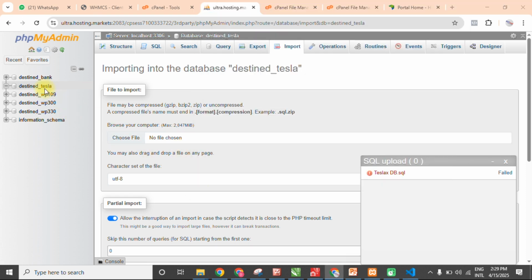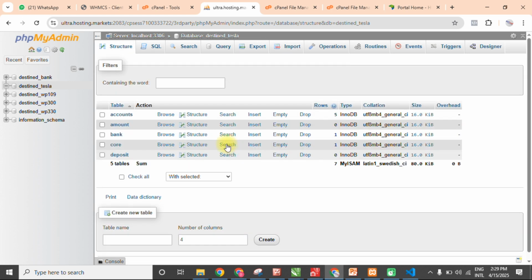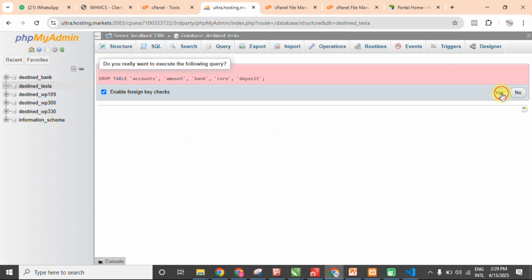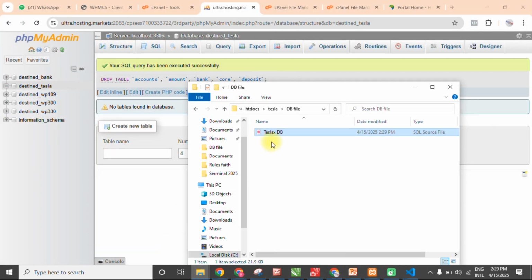So let's see if, from the first one we did, anything was able to upload. Some tables should have been uploaded already, and if those tables have been uploaded already, we're going to have issues. So you can see some tables have been uploaded. What we just need to do is check all of them and drop them. So we just delete all of them so it doesn't give us issues while uploading a new one. So we have deleted them. Then we can drag and drop the new one now.